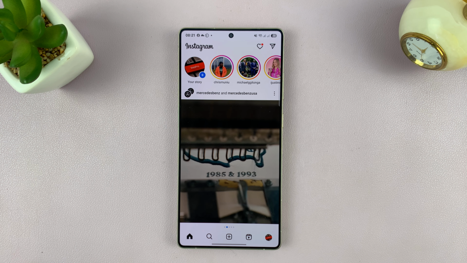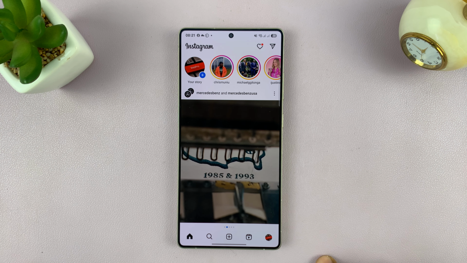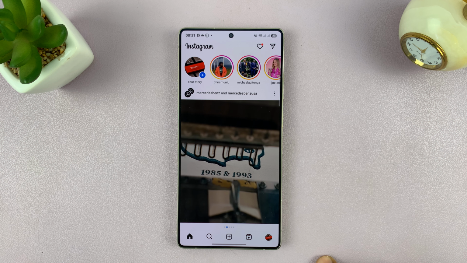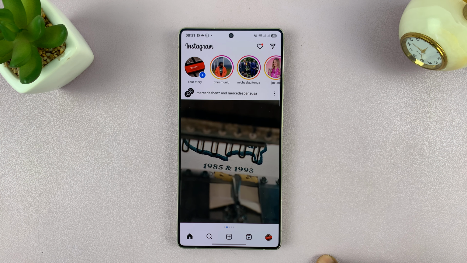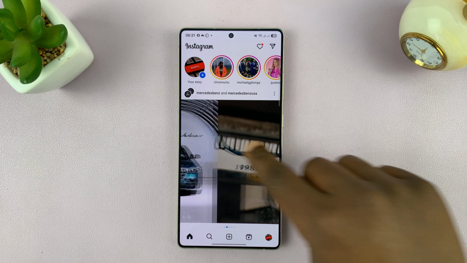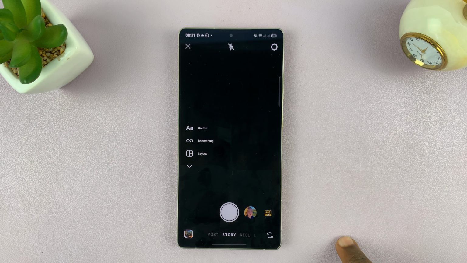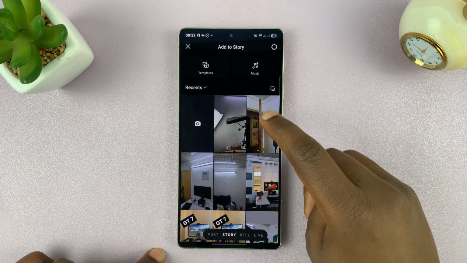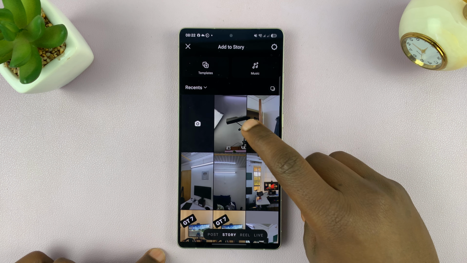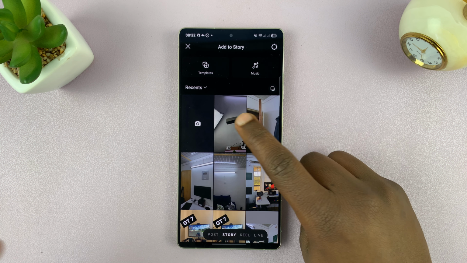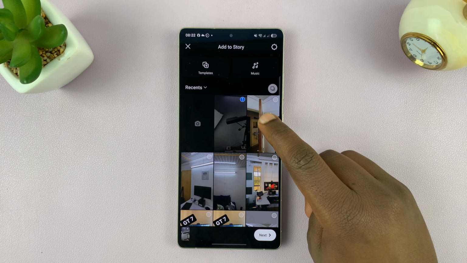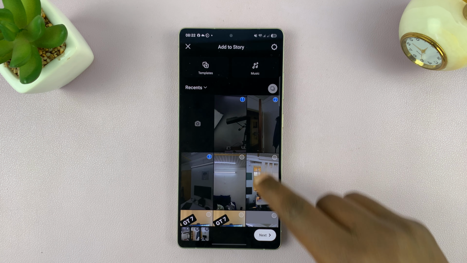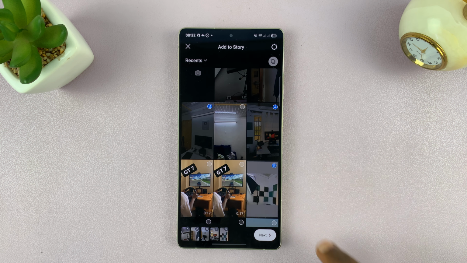So today I'll be showing you how to add Instagram highlights to your Instagram account from your gallery. So you can swipe across like that, and then at the bottom here tap on story, and then tap on the gallery icon, and then go ahead and choose the items you want in your Instagram story. So for instance, you can pick that, some photos you might have taken over the weekend.